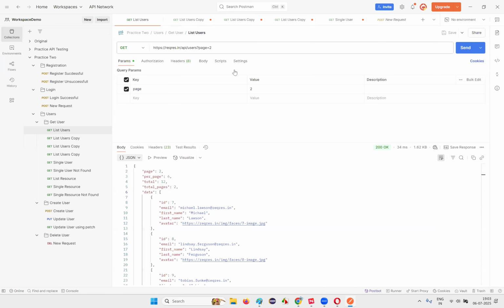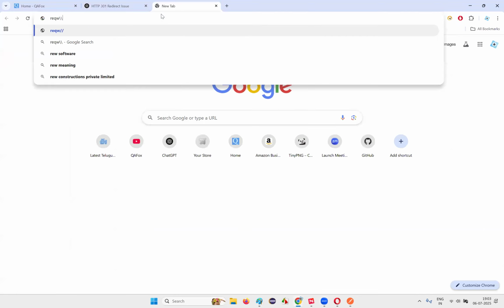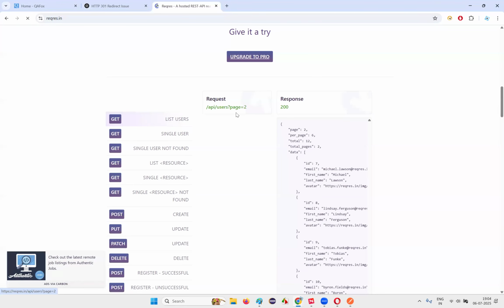What is the expected status code as per the documentation? 200 okay only, right? Is it coming? Yes, it is coming. If you go to the website request.in and check this list user, this is the one, right?